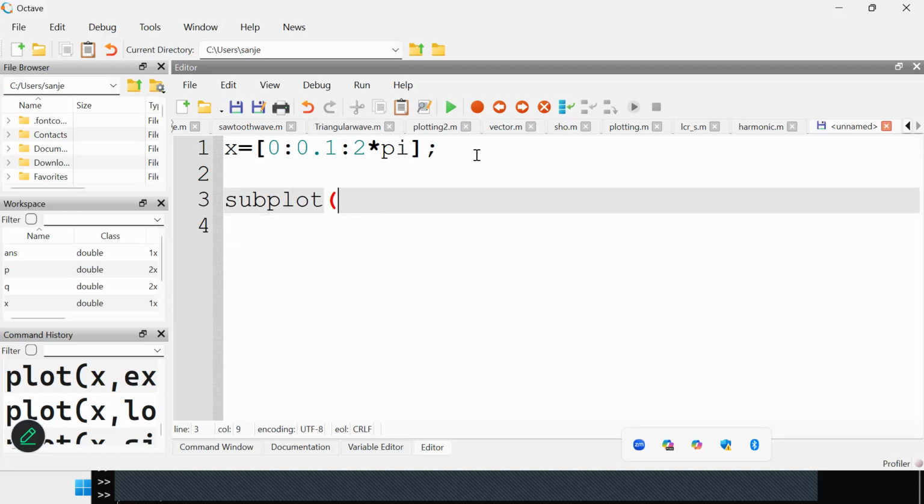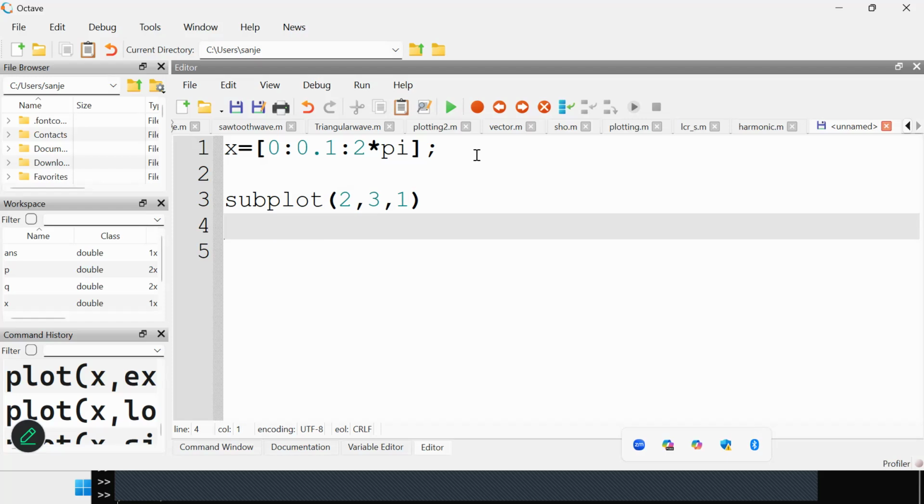Subplot 2 comma 3 comma 1. So it creates a 2 by 3 grid and it considers the first box. Subplot 2 comma 3 comma 1, and within that, plot x comma sin x.